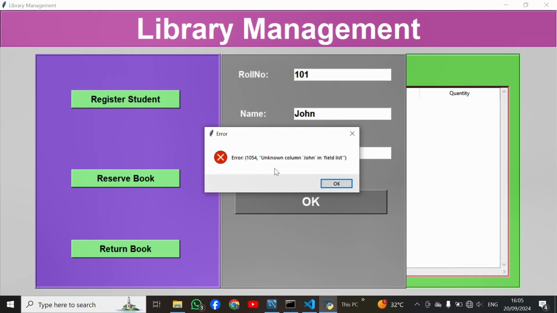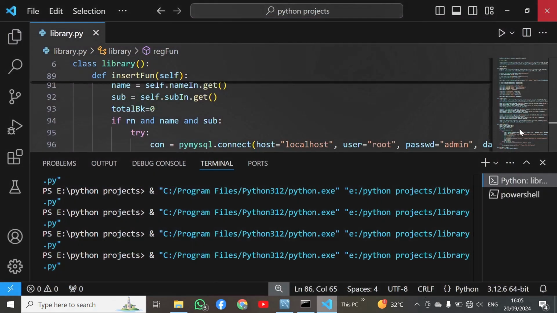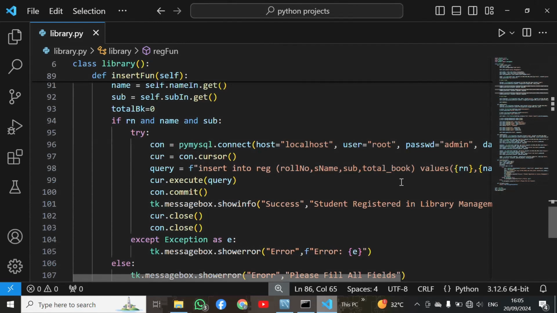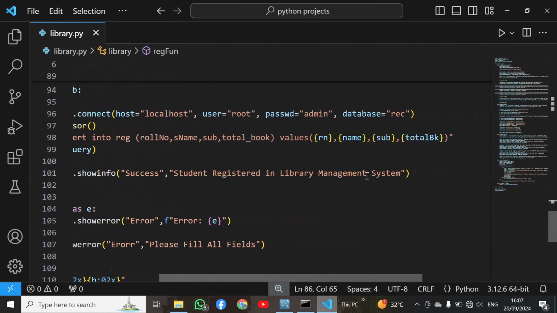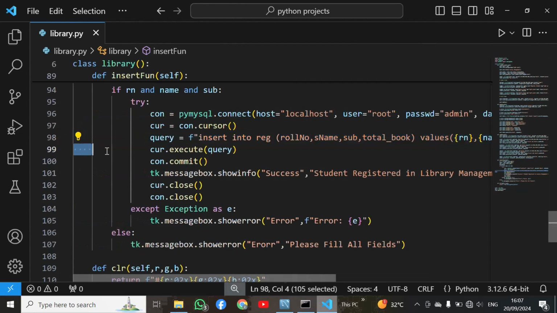So here I have a problem in my query, so I have to look at it. I am trying to use a column with the name John. Okay, I will close it, and also close this, and then close this one also. So I am sure that I have a problem in my query, so I will remove the query from here.